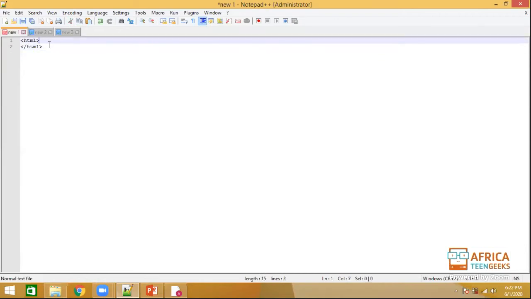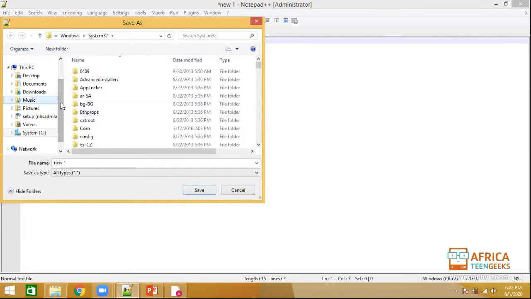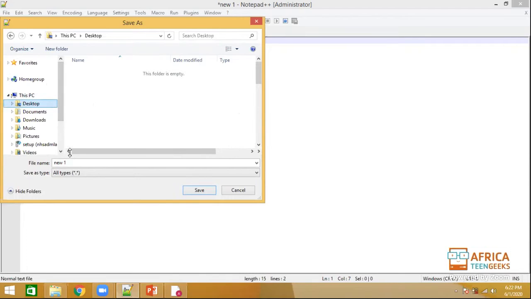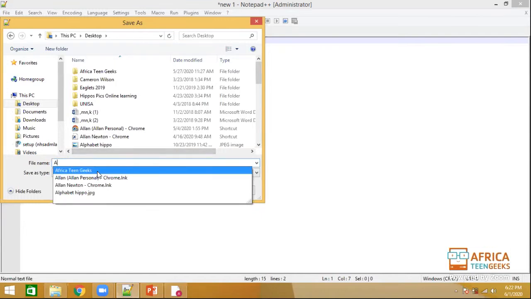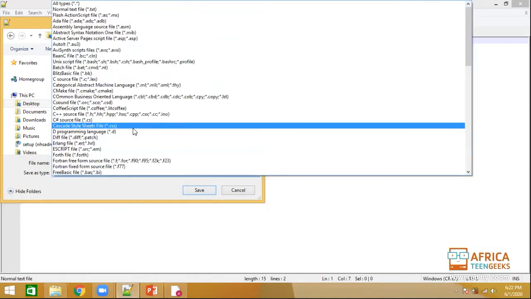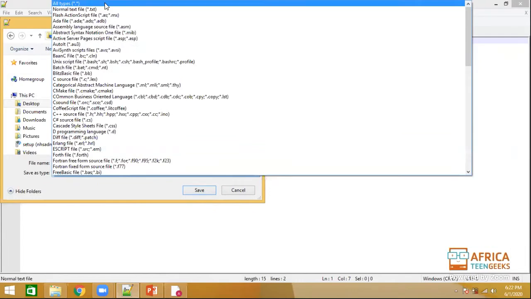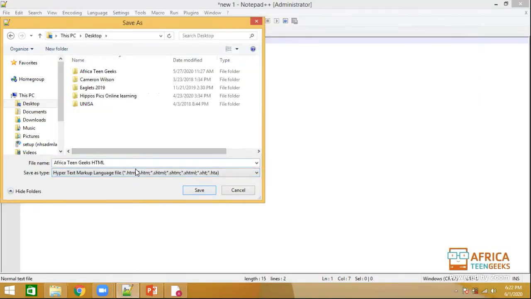So what I've done over here is I've just created an HTML document, an HTML file. And what I'm going to do now is save it. So I'm going to click on the save button. And because I've never saved it before, it's going to ask me to save it with a specific name. And let's say I'm going to save it to my desktop. I'll name it Africa Team Geeks HTML. Okay. What I need to do then is save it as all types, or hypertext markup language. So let's do hypertext markup language, and I'm going to save it as .html.